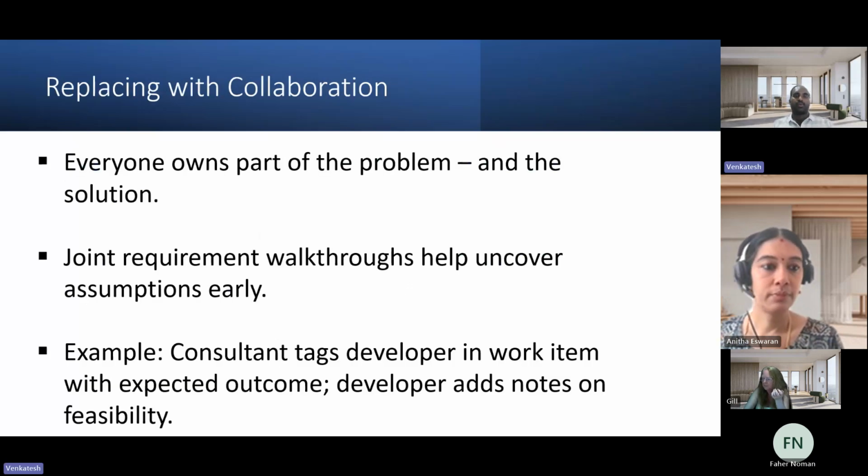So replace blame with collaboration; everyone owns part of the problem and the solution. So understand what is to be done on the functional side, where is the change, modify your document, share it back, and whatever bugs you have identified, give proper documentation on that. And those bugs need to be understood from the technical side and fixed. So joint requirement walkthroughs help uncover assumptions early.